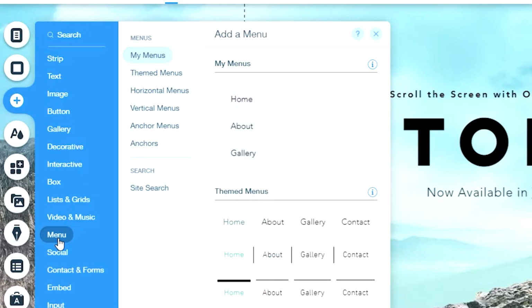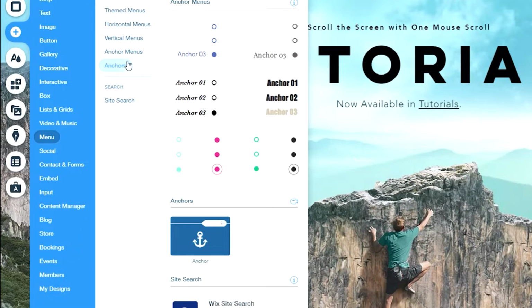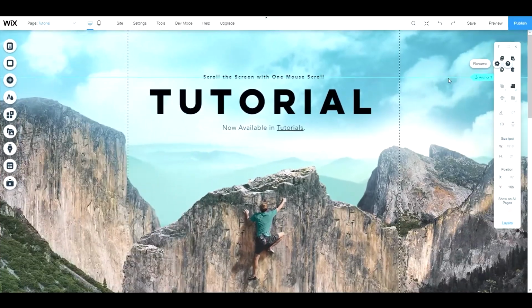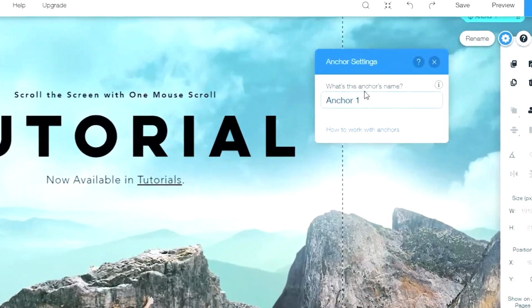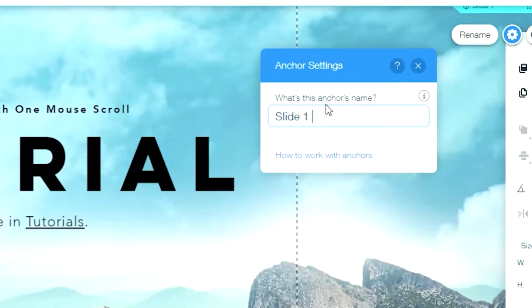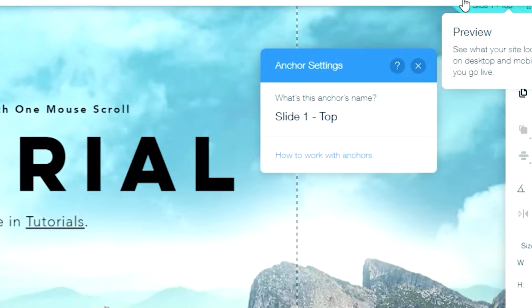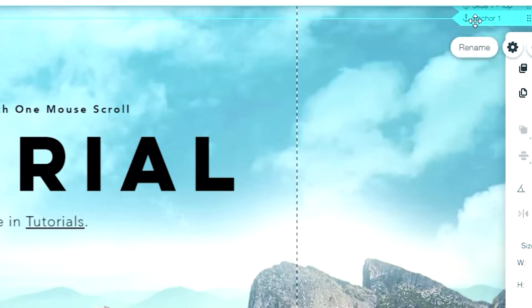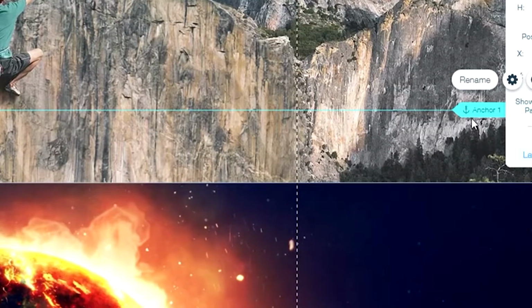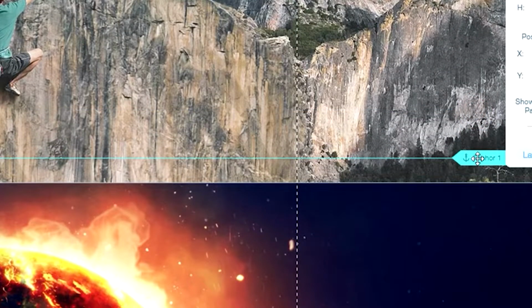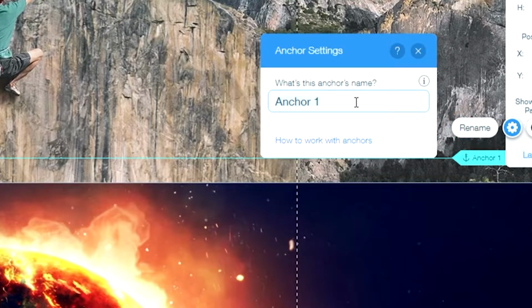Menu and anchors. I'm going to add one on the top of each slide. I'm going to name it slide 1 top, and I need another one just before the ending of this strip or slide. I'm going to rename it to slide 1 leave, because we are leaving the strip.